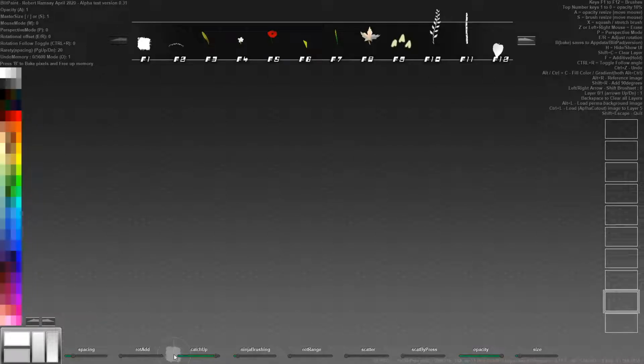Hello, this is Blit Paint version 0.31. In this version I've added the ability to load in your own sprites.